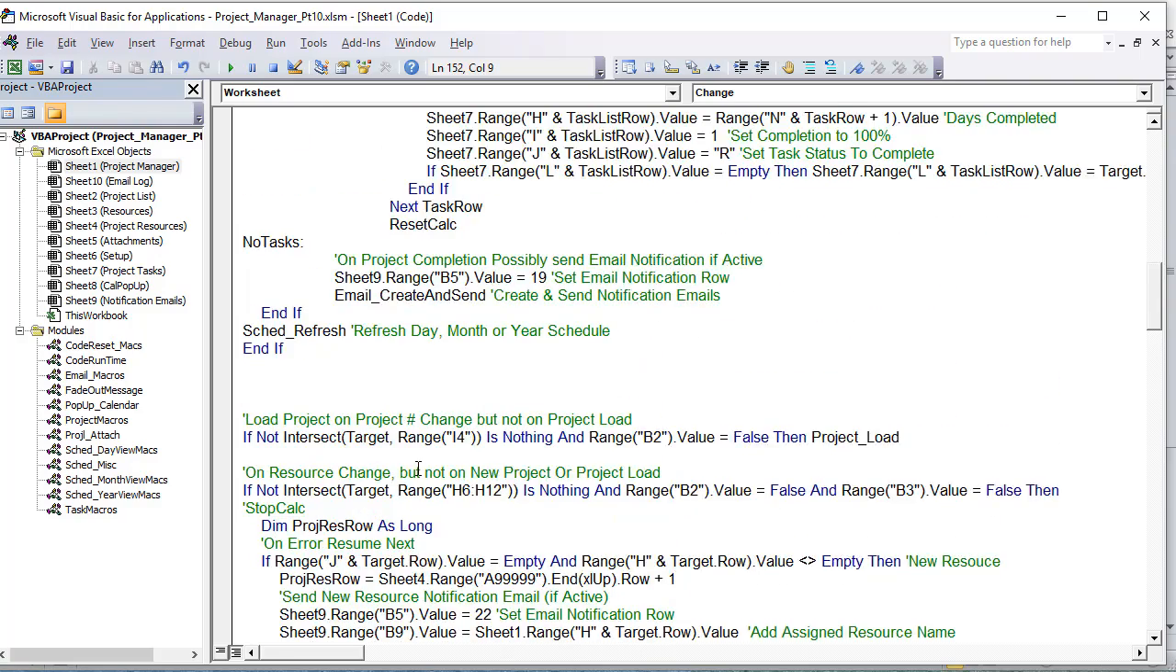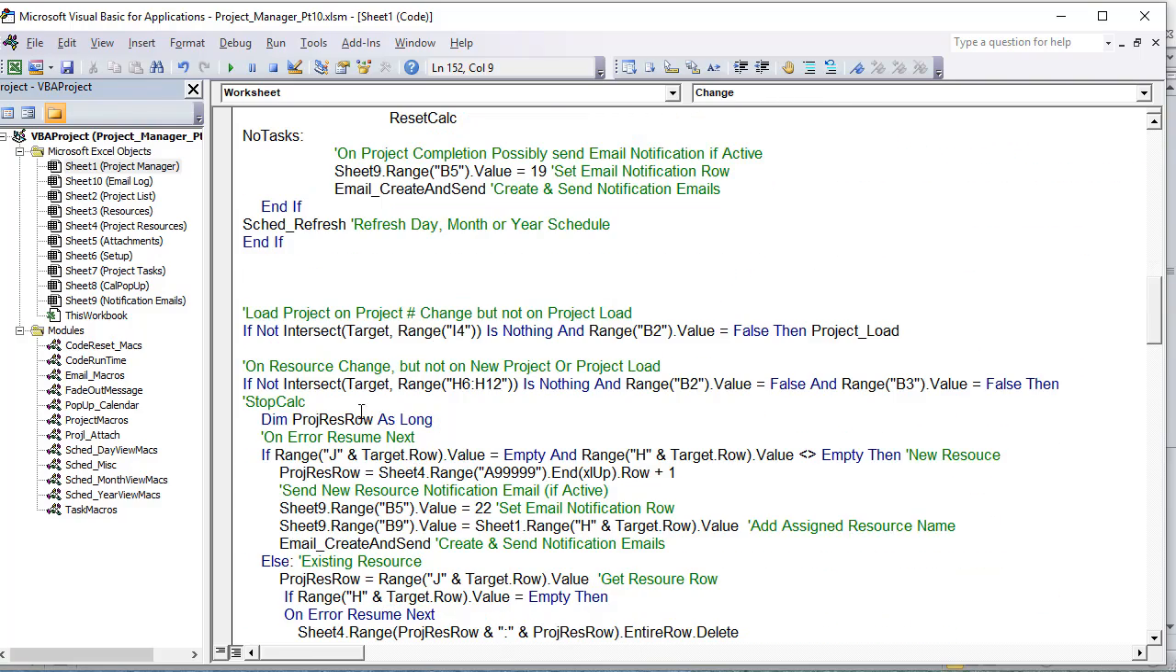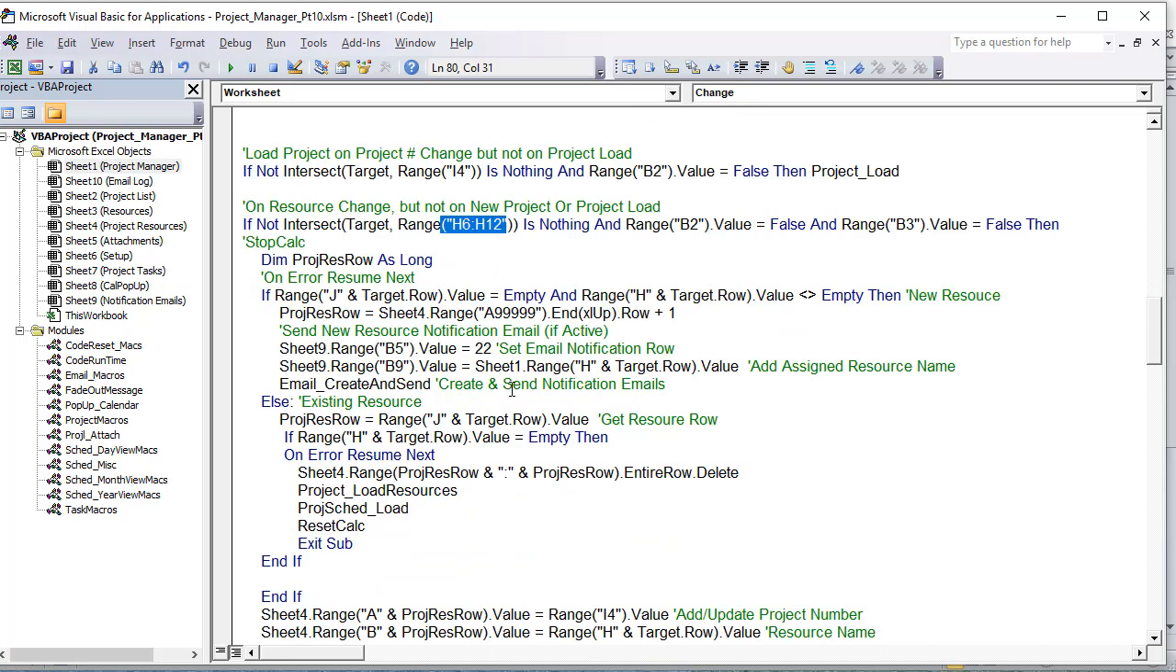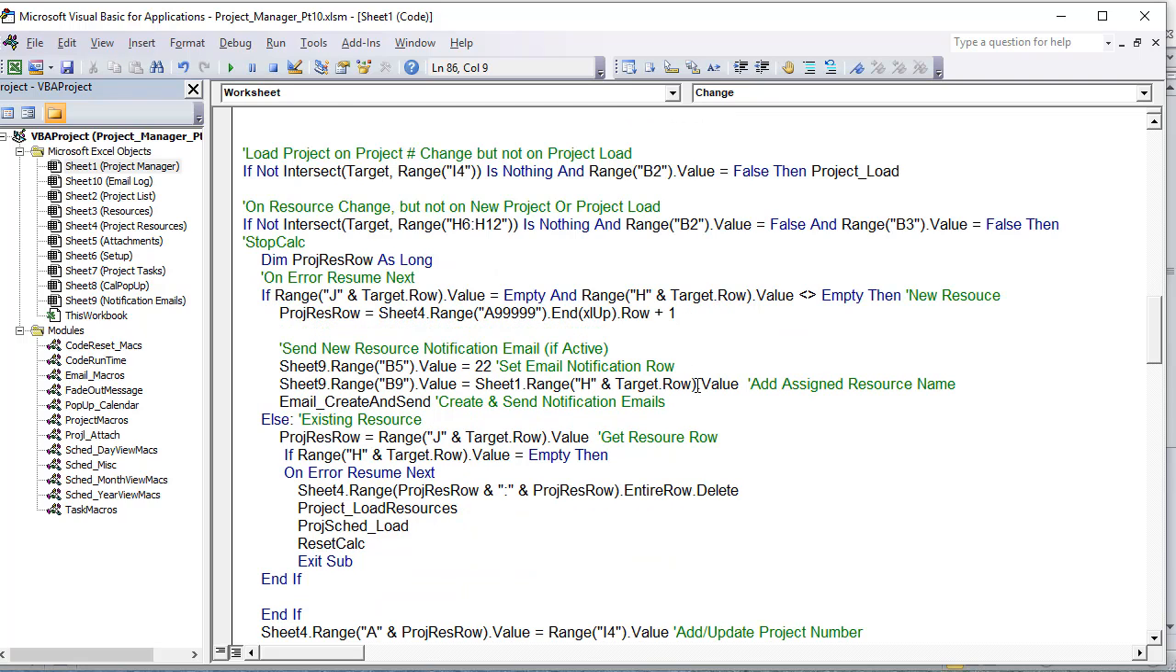So what kind of change are we talking about? It's this kind of change on resource change. We're changing our resources, but not on new project or project load. Okay, that's good. We're making a change to H6 to H12. Now we had that before, but now we're going to add just a little bit. We added, let's clear this out a little bit.